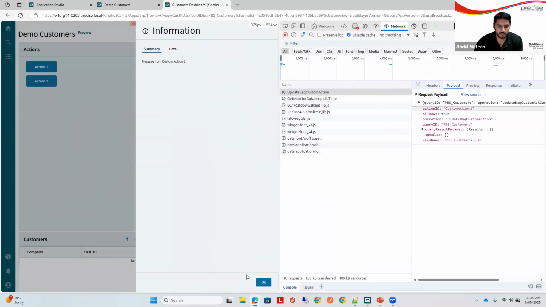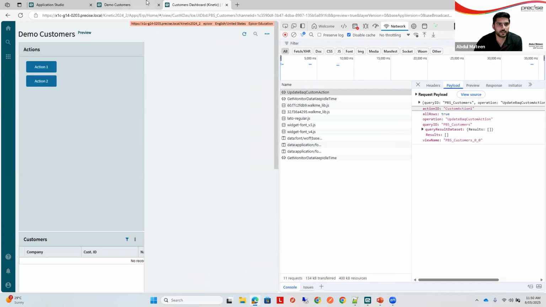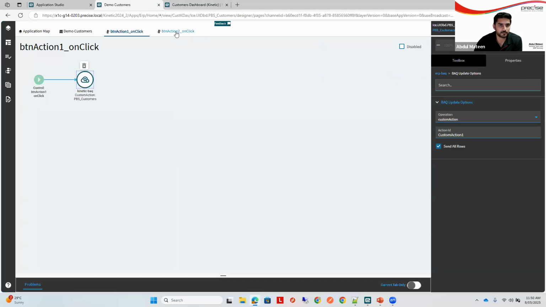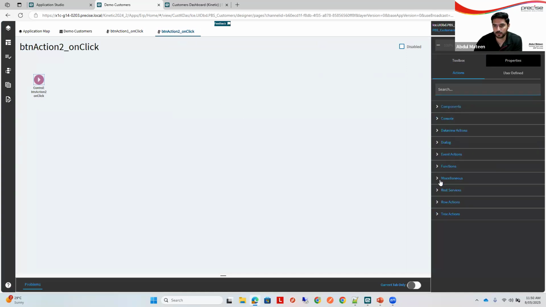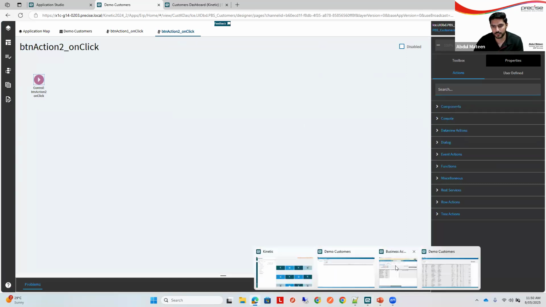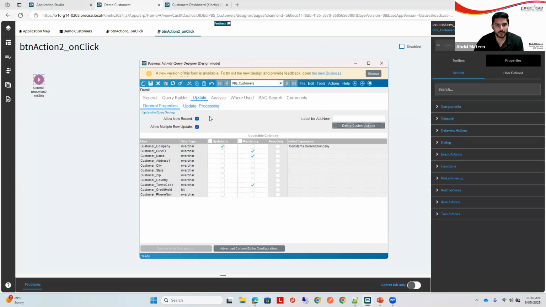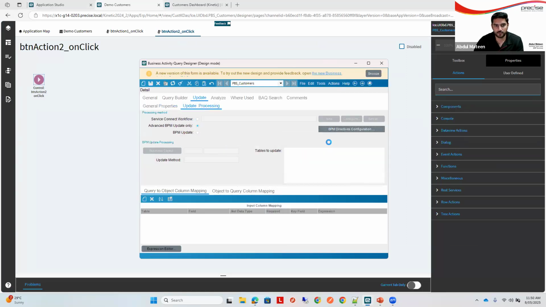Okay, since it is working, we'll switch back to our action 2 now. Action 2 is slightly different from what we have in action 1. So I'll quickly show you where I configured it.